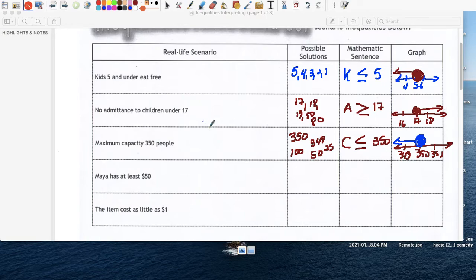Okay. Maya has at least $50. So if you look at Maya's wallet right now, and you say, Maya, open your wallet, she's going to have at least $50, which means she can have $50 in her wallet, 60, 100, $200, $88. All these are possible amounts of money.